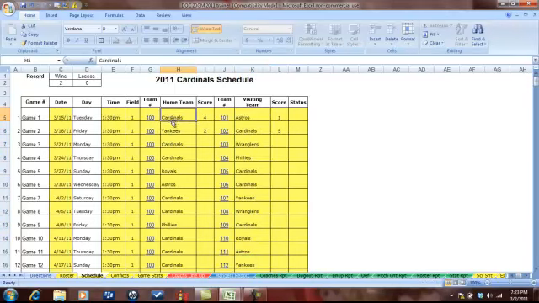You notice where the Cardinals are, I also have the scores put in for each game, and it automatically tells me up here what my record is. Say Cardinals versus the Wranglers. Cardinals win 7-3, and it tells me we're 3-0.